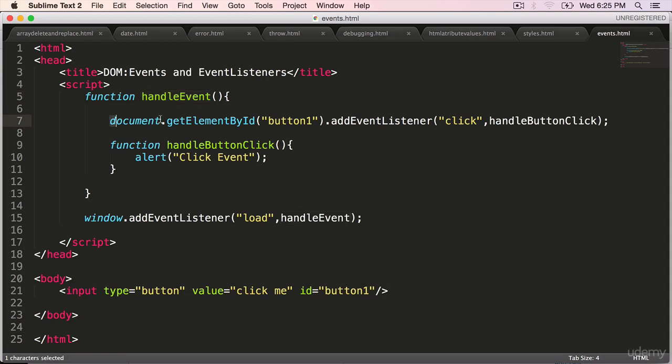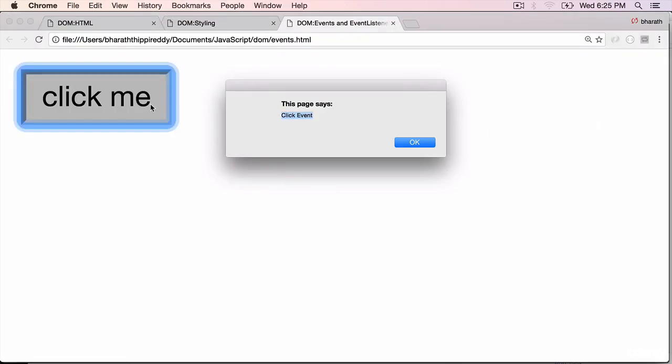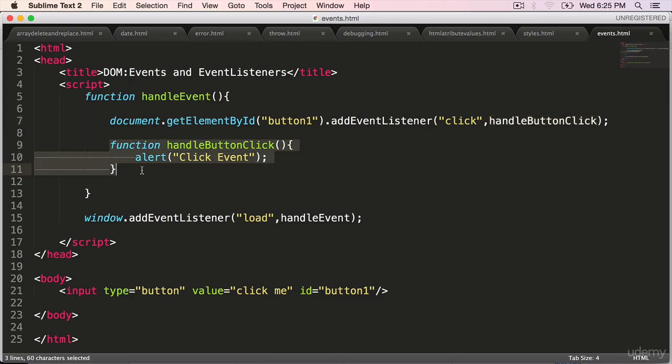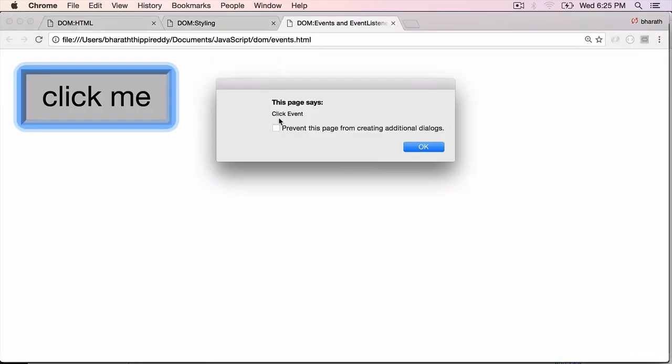Inside this method, we are assigning an event listener for the button event, which is click. And the method we want to be invoked is handleButtonClick. And when we click the button, the browser invokes this particular function which we have created, which will alert saying click event.